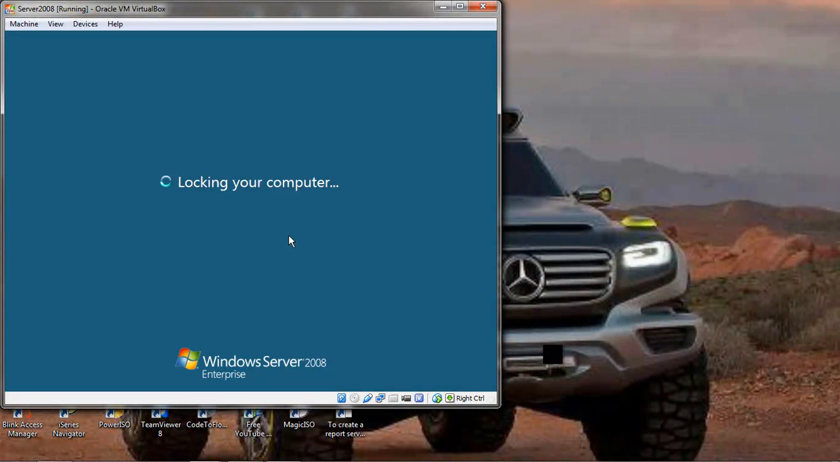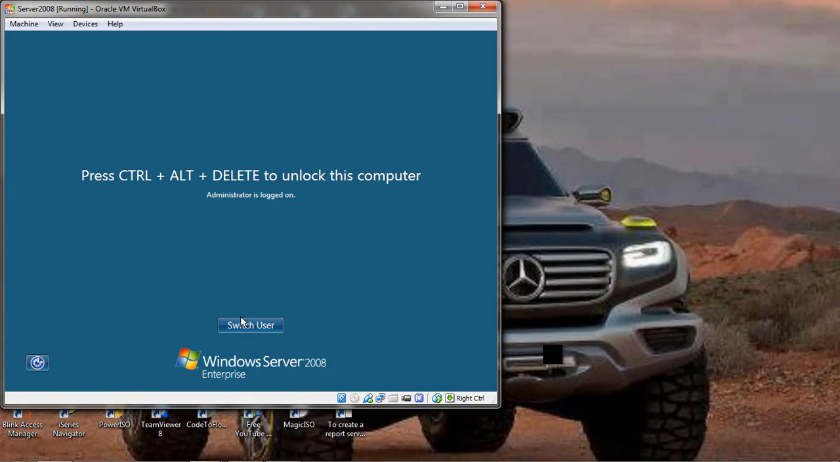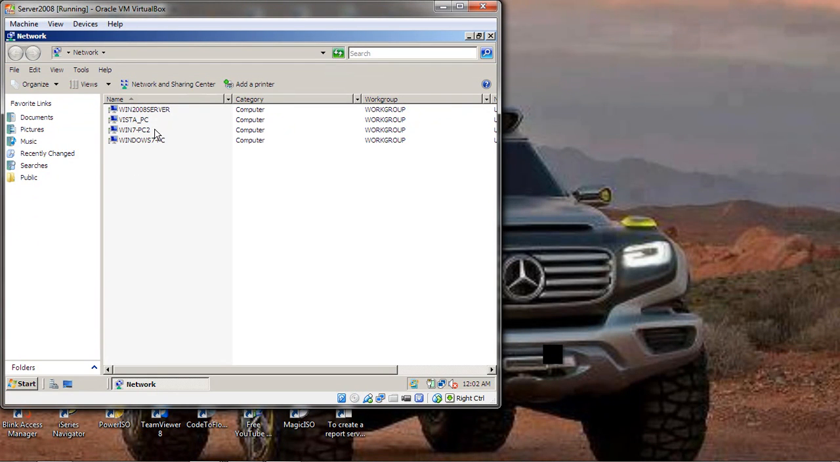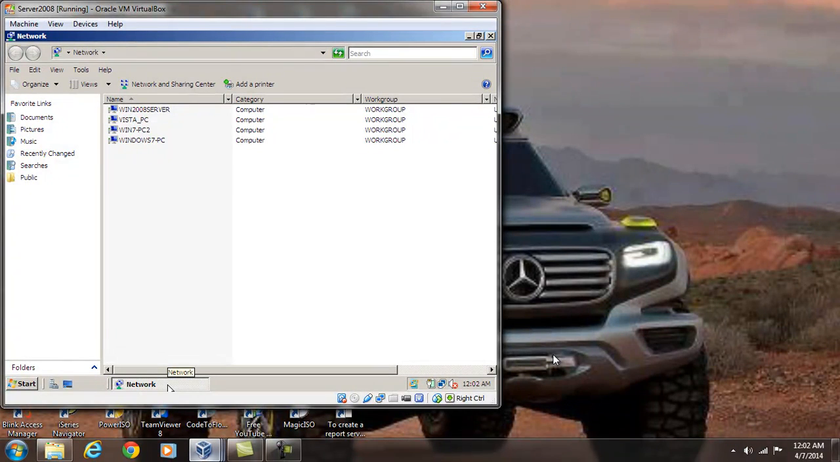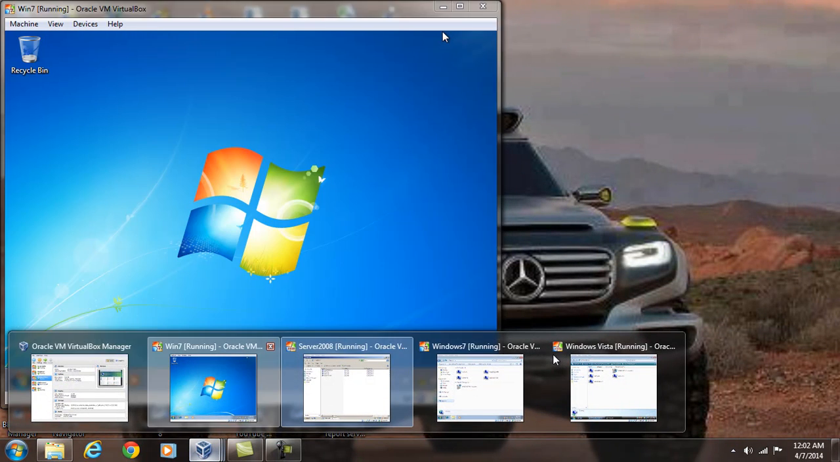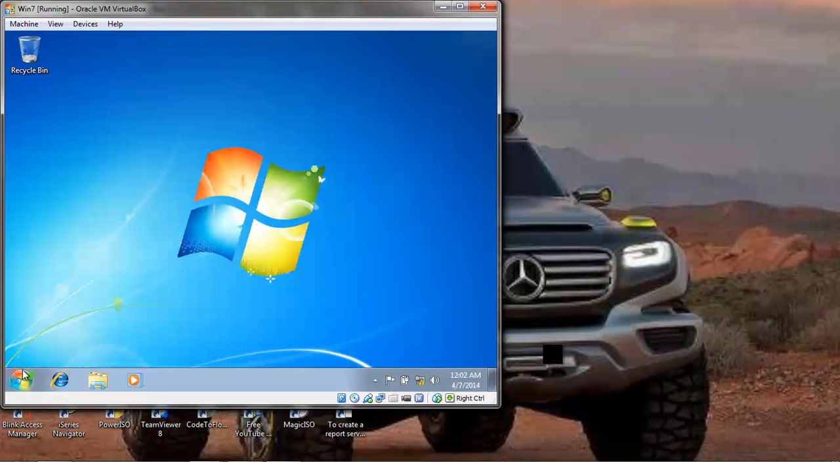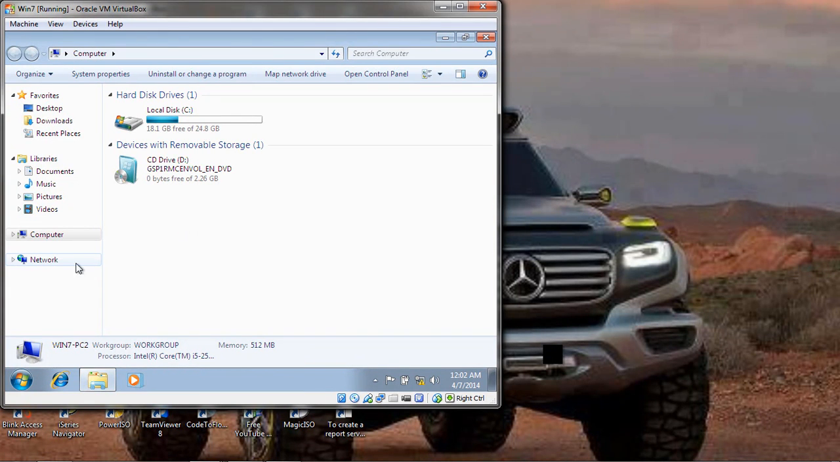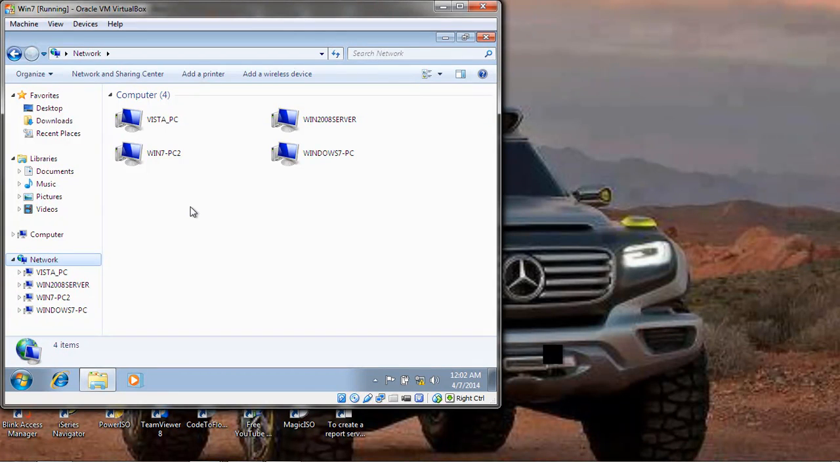Same thing with the server machine. I should also be able to see 4 machines on this. Let me just log back into it. There are my 4 machines, and finally, if I check the last Windows 7 PC, I should also see 4 PCs here on the network. Computer, network. Bam, I got 4 PCs.